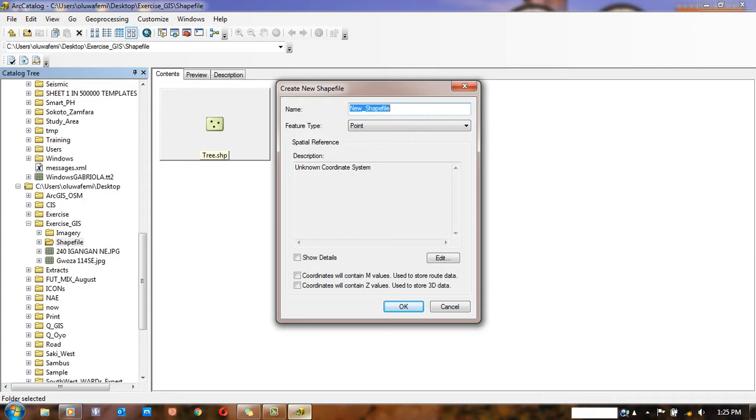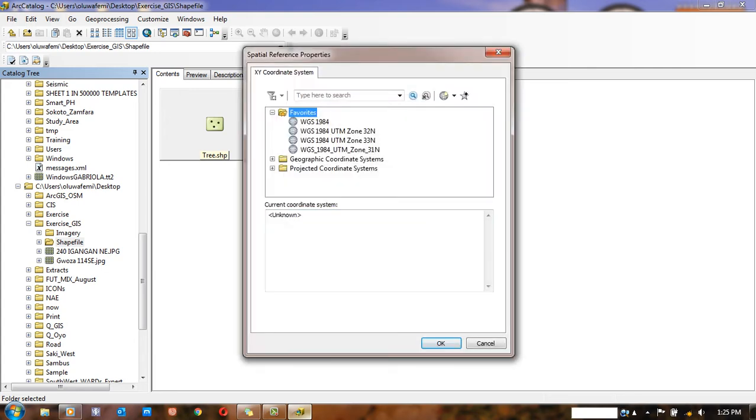Let's say this is going to be for river or stream, and stream is going to be what? A line or polyline. We edit. We also go through the sequence again to tell it the geographic parameter that we want to use.